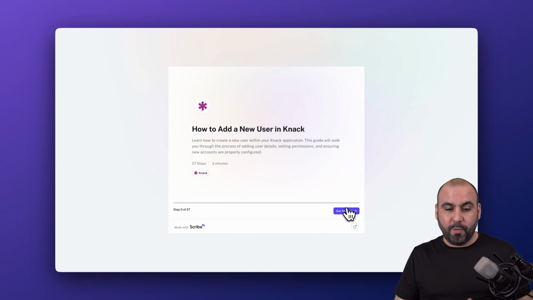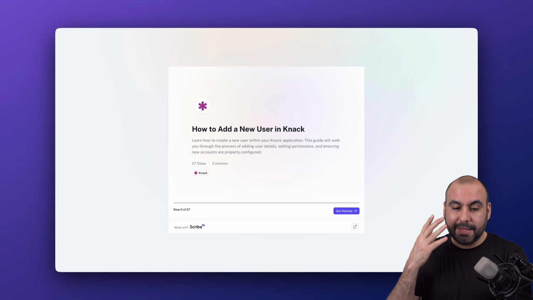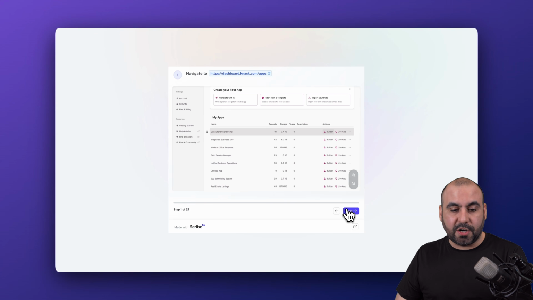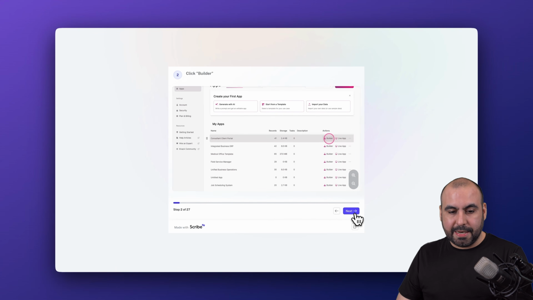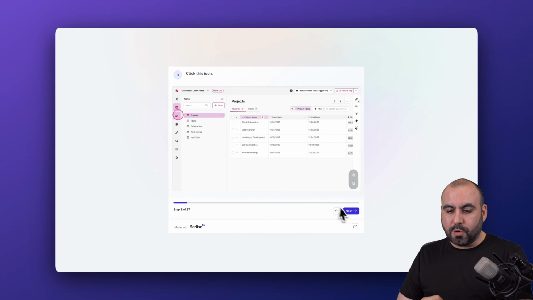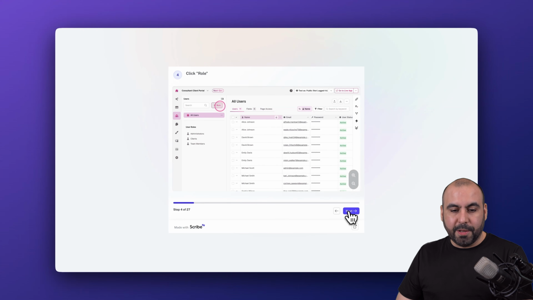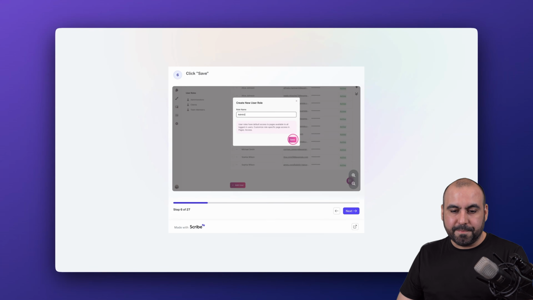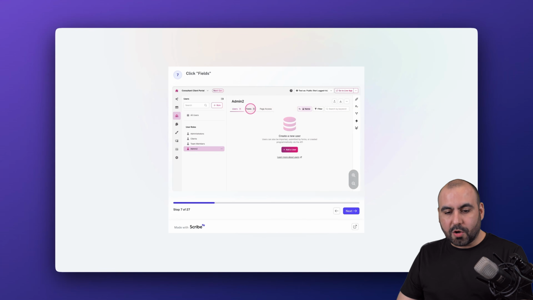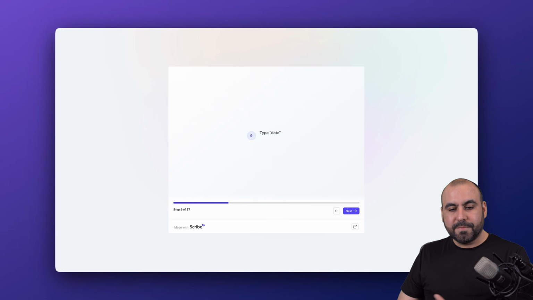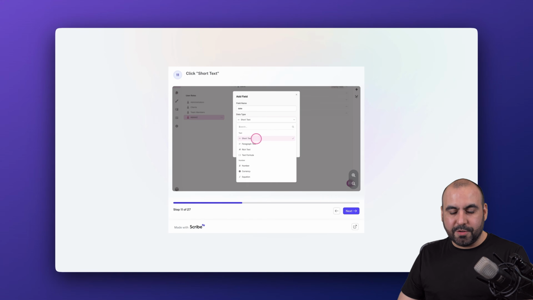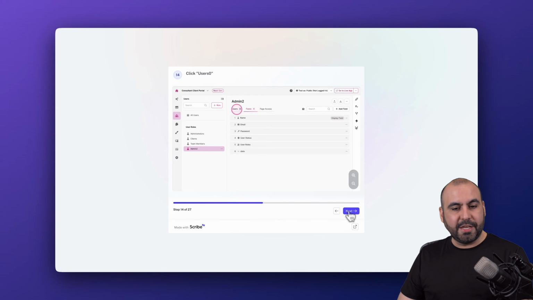So when someone in your team needs to know how to create a user, they're going to get started right here. Here's the link. I can go straight to the link. Let's hit next. It takes me to click on the builder, hit next, click on user roles, plus role, type the admin. Here we go. Go ahead and save it. Add a field, click on fields, type date. Here we go. Add a new data type, and so on and so forth. It just continues.